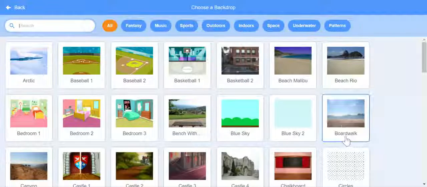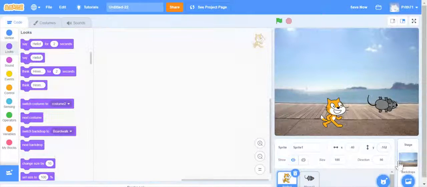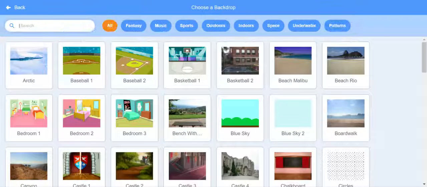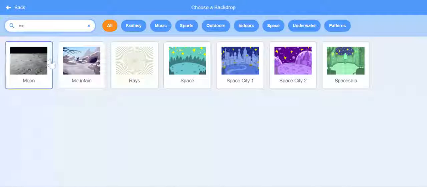And I'm going to search. Yes, I'm going to take this boardwalk. I'm going to take one more backdrop. We are going to use that one more backdrop later. So this is the mountain backdrop.